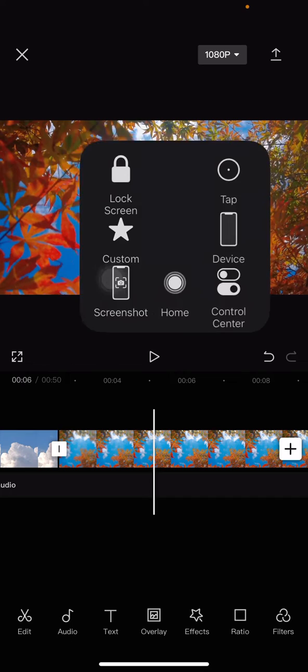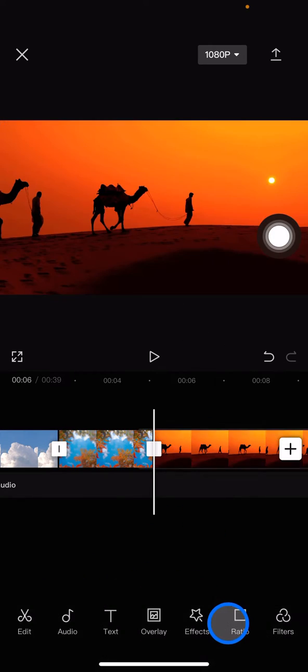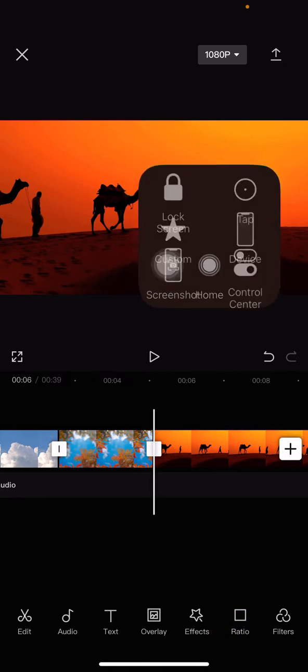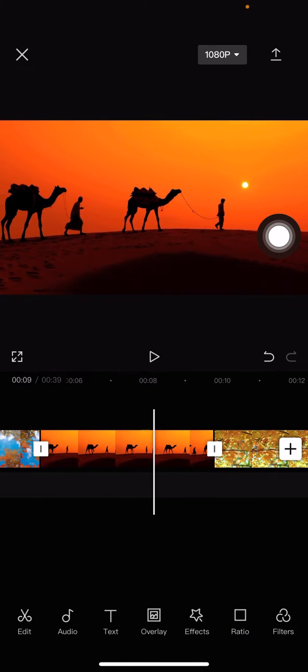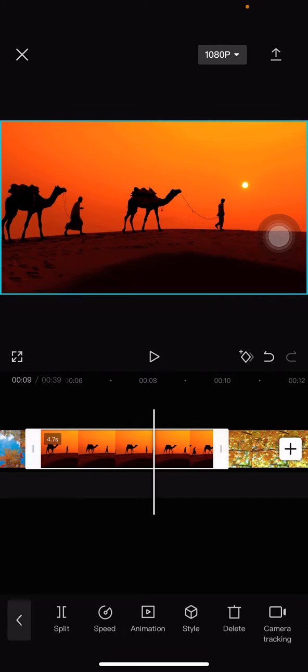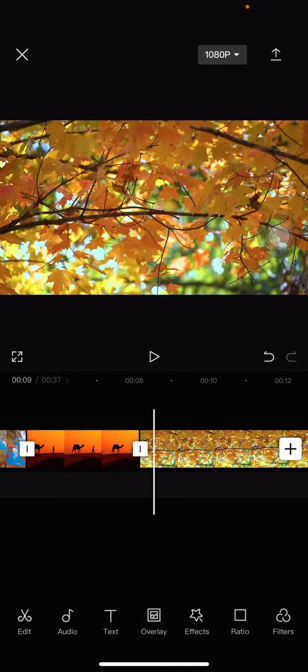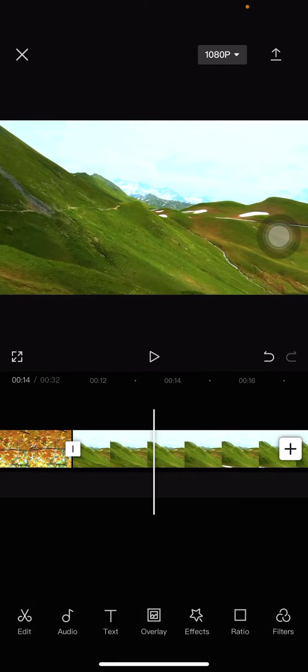So make it stop at 6 seconds. Click the clip until it is in active mode, split and delete. Do the same for the third until the 6th clip. Okay, hold on, almost there.